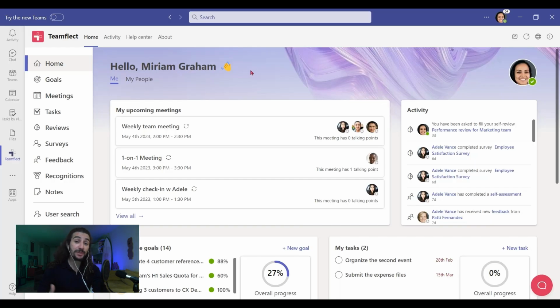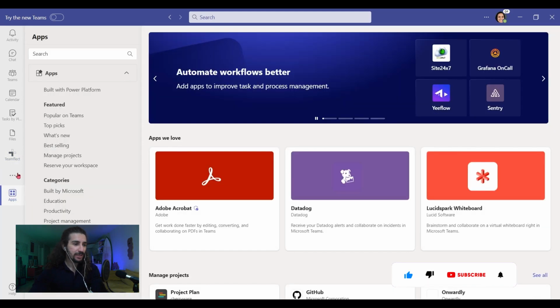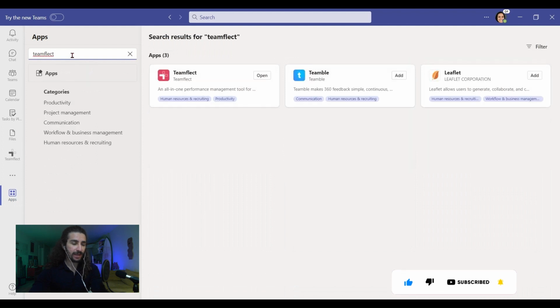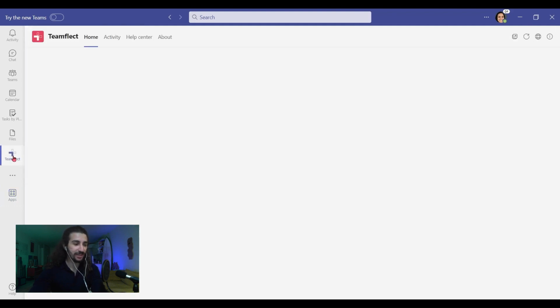To do that, I'm going to be using Teamflect, a performance management software for Microsoft Teams. If you don't have it, all you need to do is go to Apps, look for Teamflect, and click on it here, and download it. So let's go back into Teamflect and let me show you how it's done.